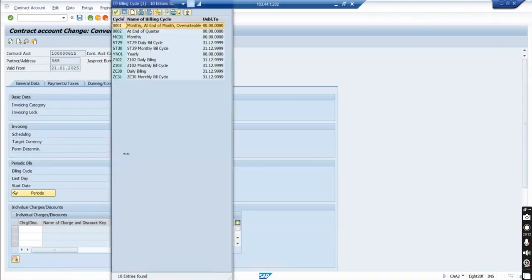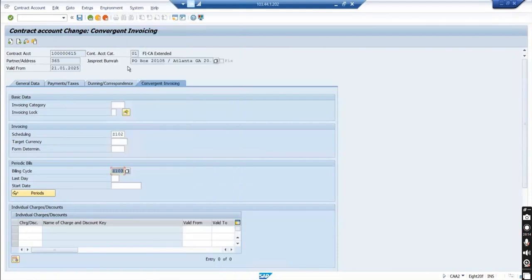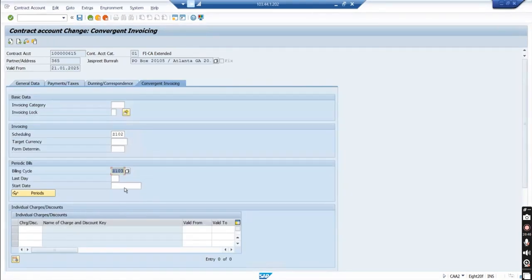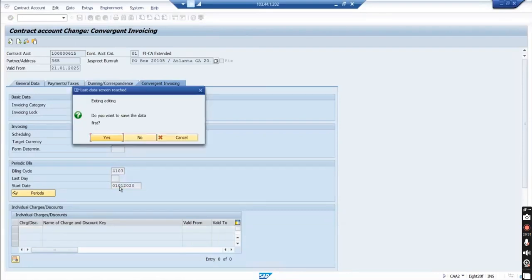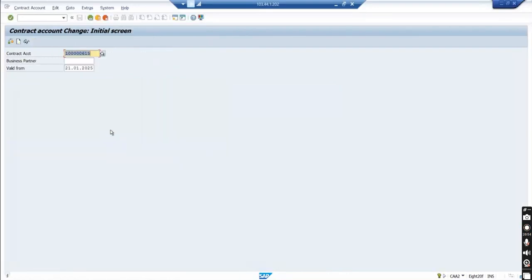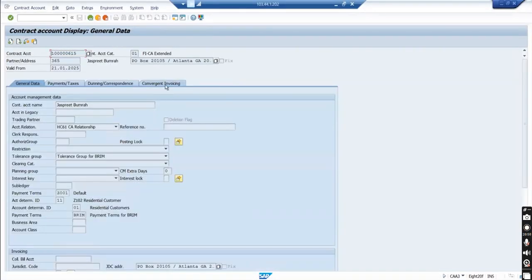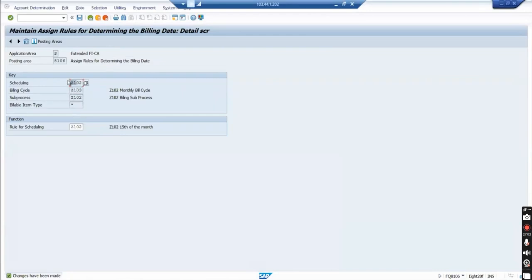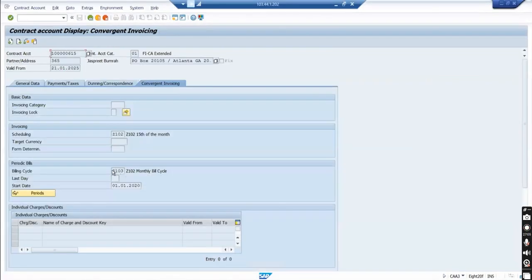Here I'll put a bill cycle of Z103, and that's fine. And remember, in the bill cycle I have mentioned that start date, so I'll put a start date here, say 01/01/2020. Okay, and I'll save it. I did this because I have mentioned that the rule will follow only if the scheduling is Z102 and the bill cycle is Z103. Else the rule will not get followed.